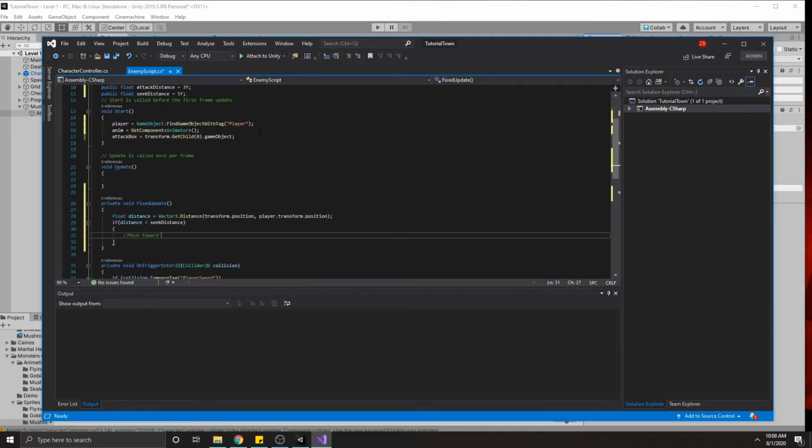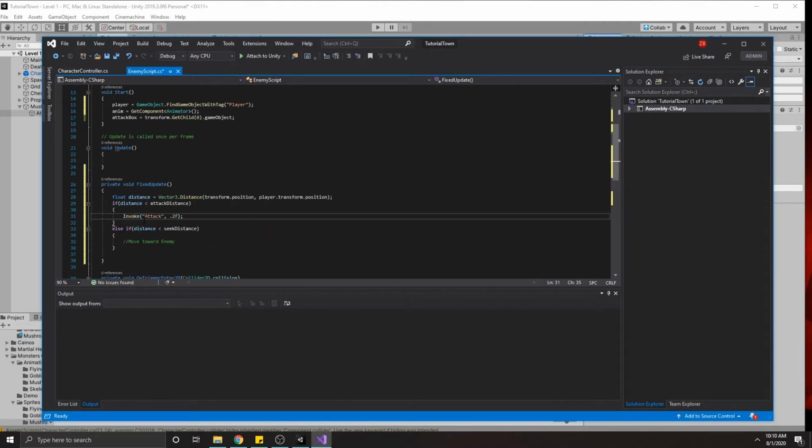Alright, I'm going to go through a little bit of code here very fast, and then I'll explain it in detail at the end. What we're doing here is setting up logic for our enemy to seek our player. What this code says is, if the distance between me, my enemy character, and the player is less than the distance that I've specified I want to attack, we're going to invoke our attack method in 0.2 seconds. We want to do it in 0.2 seconds because there's a little bit of delay between when the animation plays and when it completes. Then it says, else if the distance between me and the player is less than my seek distance, I want to move closer toward the player.